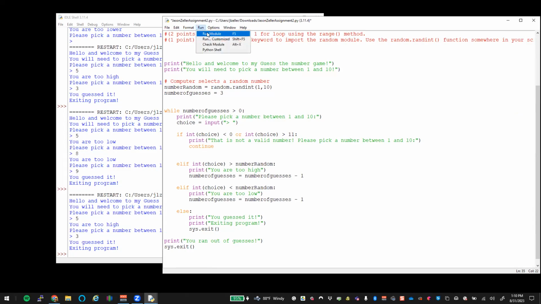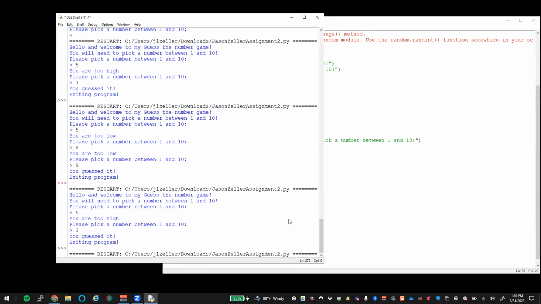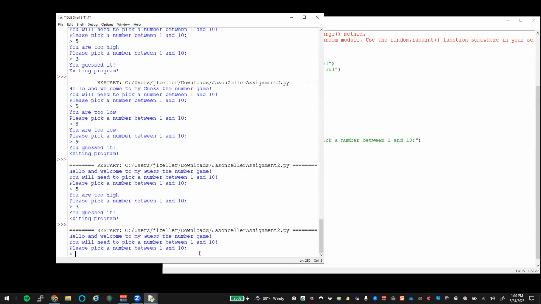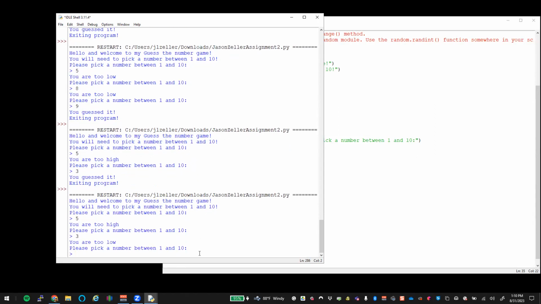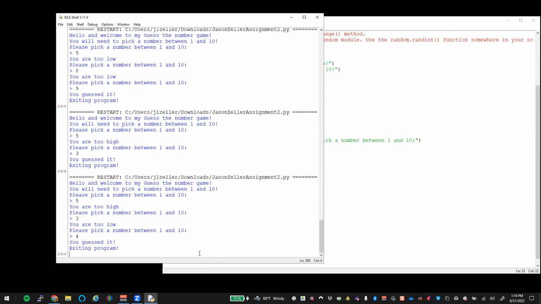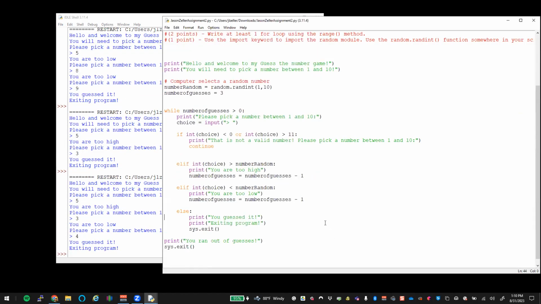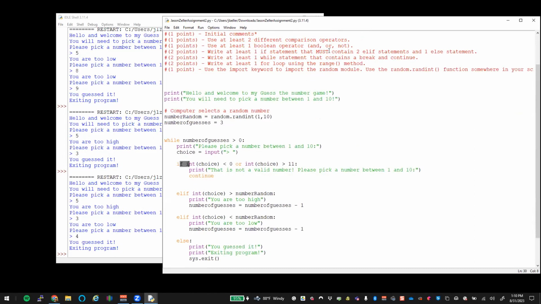So let's test our program out here and make sure it works. Now that we made that tweak, let's do 5. I'm too high. Let's go 3. Too low means it's what? 4, right? We hit 4. You guessed it, and it ends. So now we have an if, we have 2 elifs, and we have an else. We have our homework requirement.